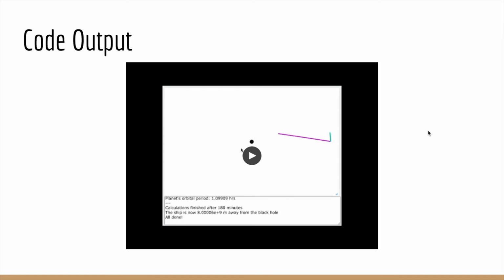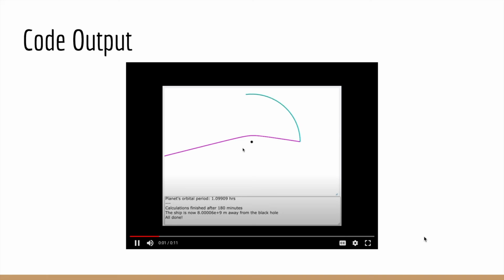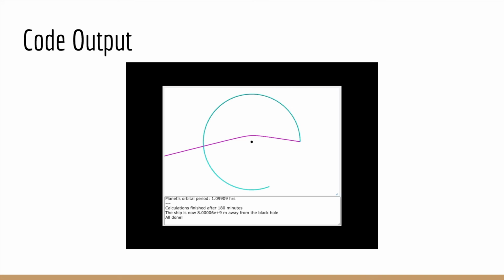So now we will look at the output. Here's my model based on the code, and it is sped up just to make it faster. The spaceship does not hit the black hole, but it does get close to it. And so this is my output, and at the bottom you can see how many minutes.